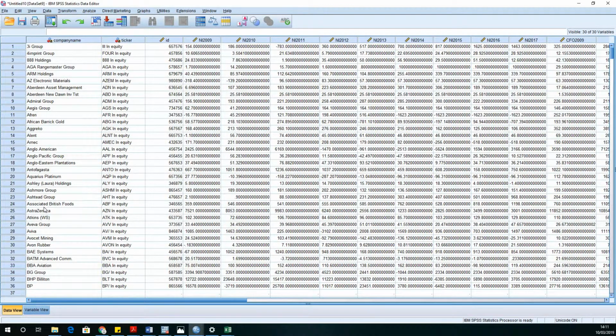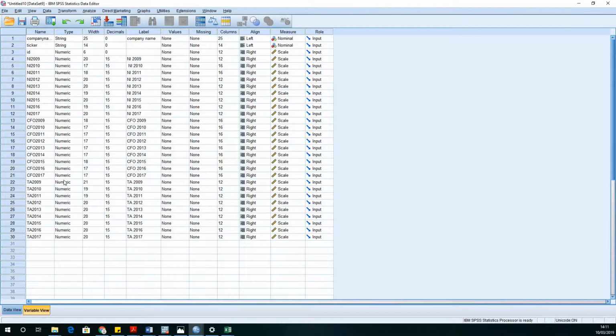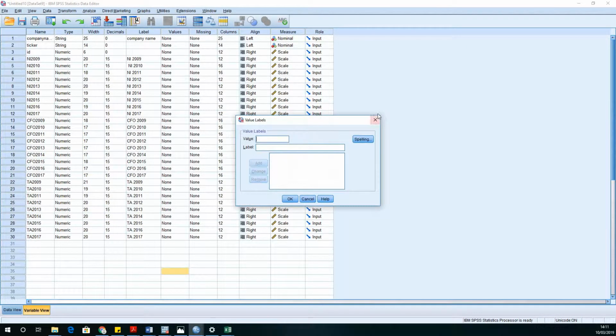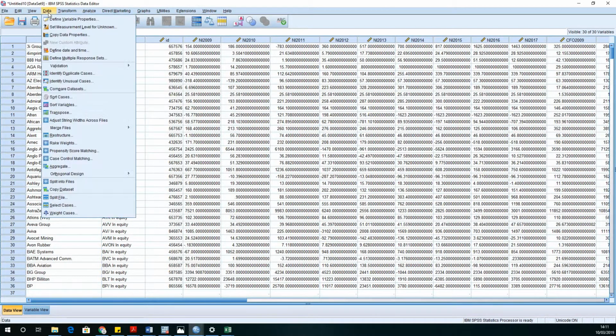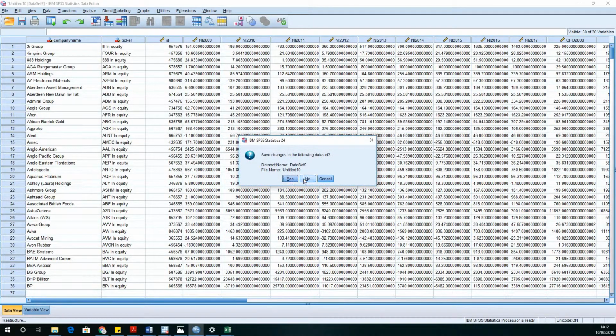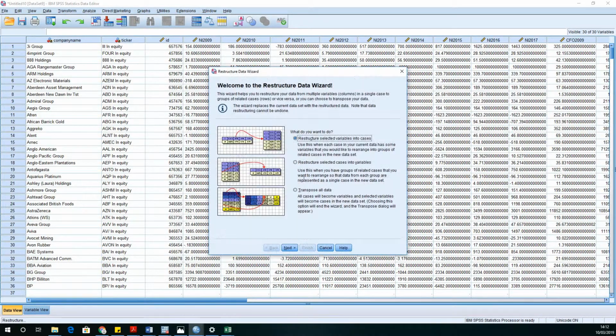How to do that? Firstly, you need to make sure that the variable types are the same. If it's numeric, you need to make it numeric to avoid any problem, and the measurement level is the same as well. If it's scale, you need to make it scale; unify all variables. If it's ordinal, you need to unify all the variables. So now this data, restructure. I'm not going to save it, so no.